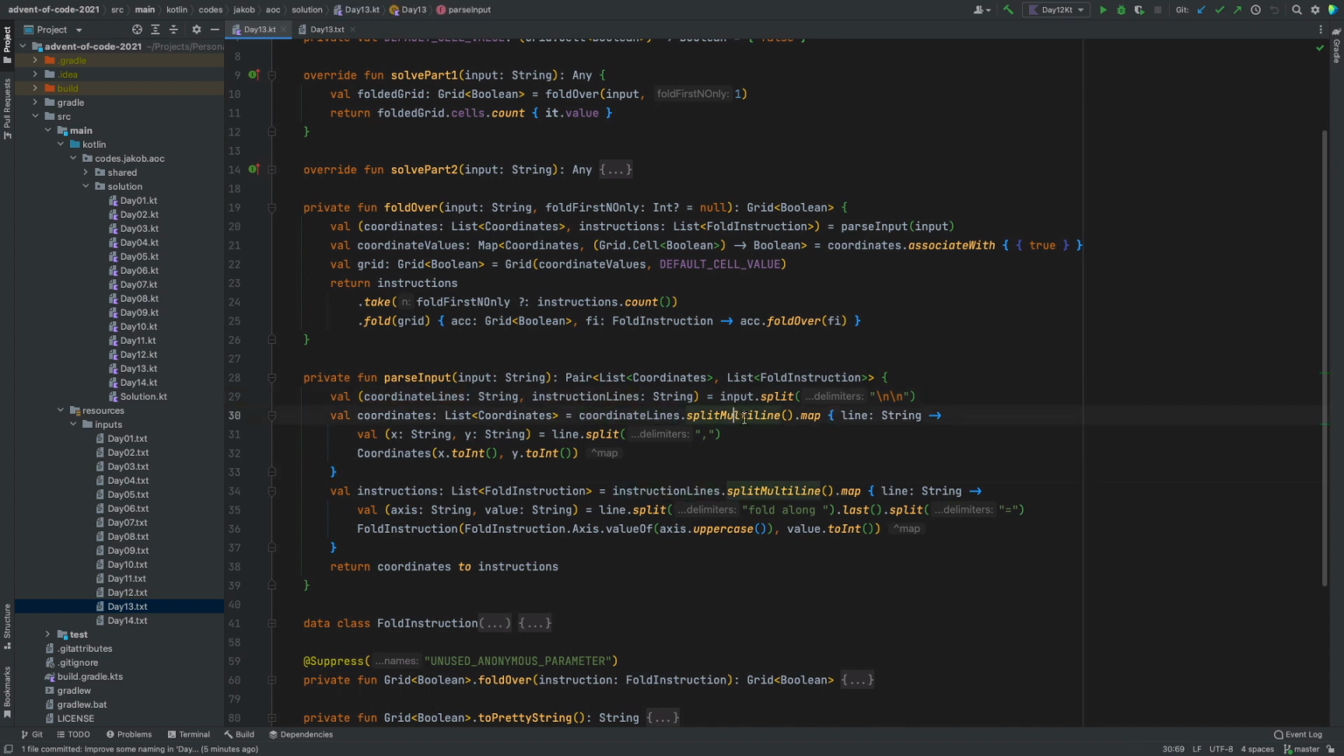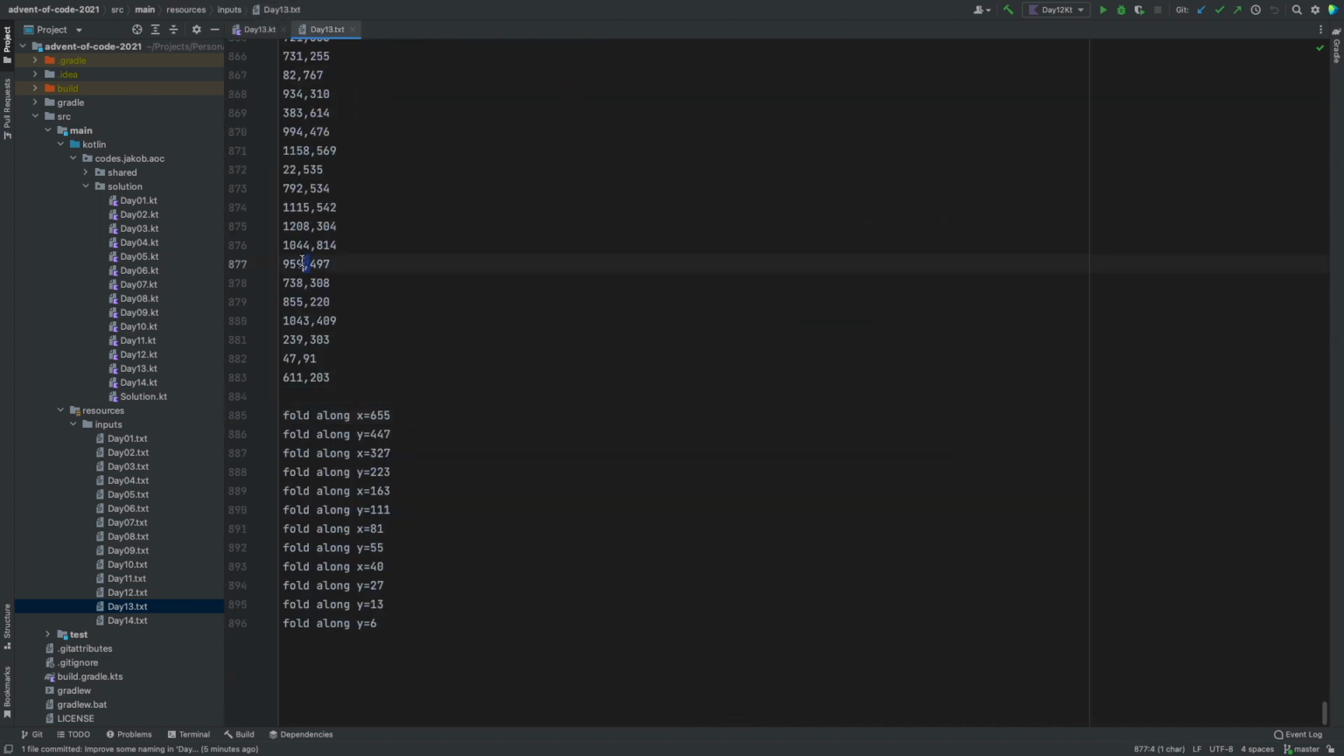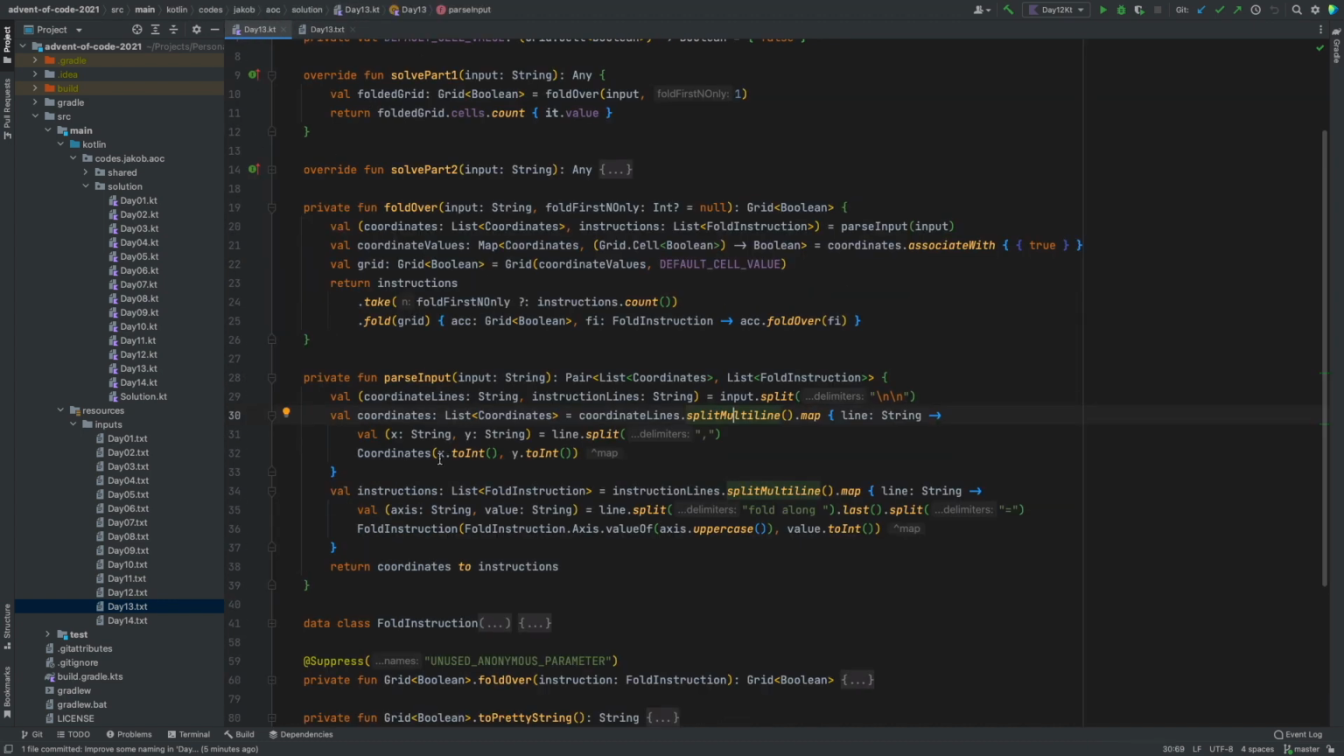We split the coordinates again by new lines, and then each of the lines by a comma, such that we have the x and y coordinates. We again use destructuring declarations, just as we did here already, to get the x and y, and then we simply create a coordinates object. I'll also show you in a second that I already used it on a previous day to simply hold x and y coordinates. So now we simply have all the coordinates in a list.